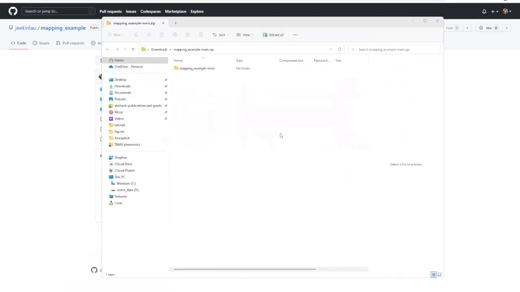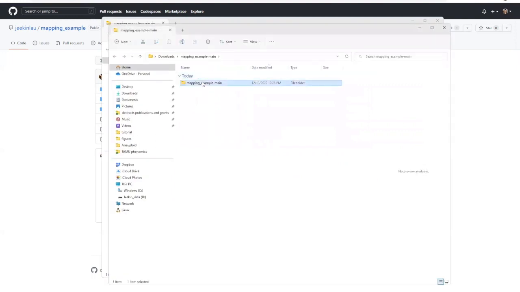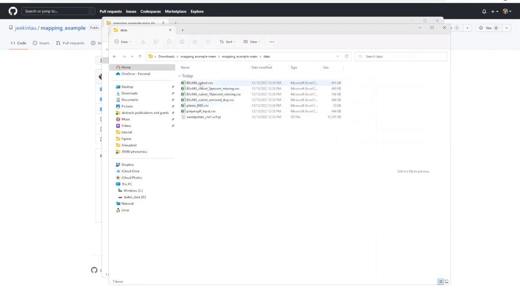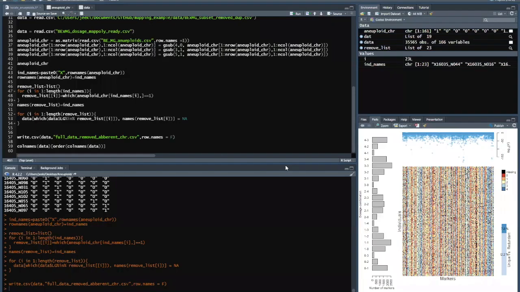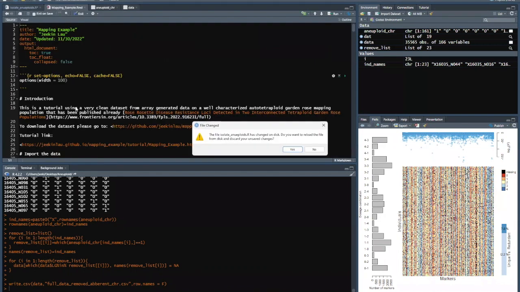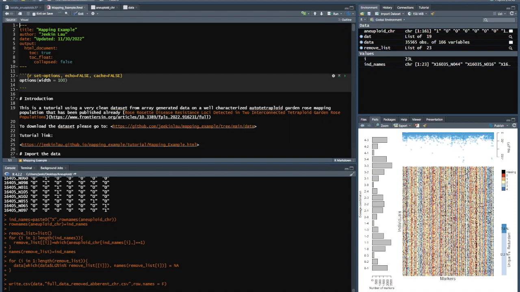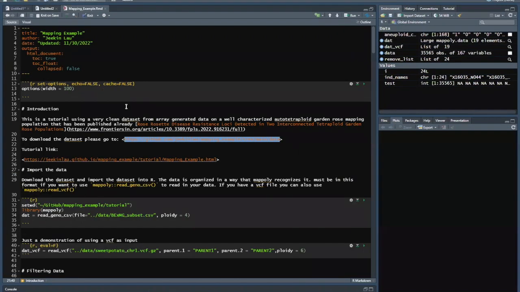You're going to extract the zip. And inside the zip, the data that we need is in data, and it's this guy. And the tutorial we're going to follow is a mapping example. And when you open that in R, you're going to get something that looks like this. So I'm going to go back to my version that I had.